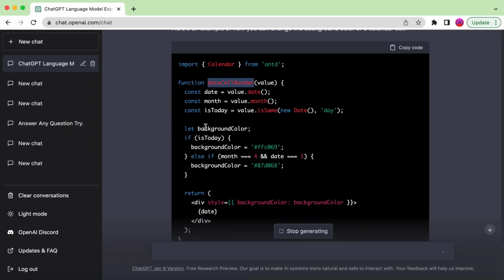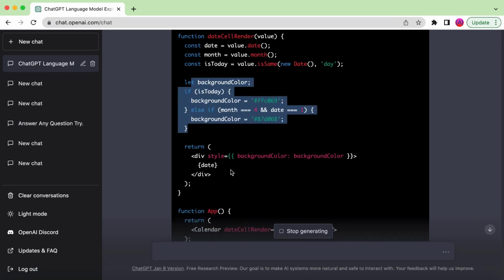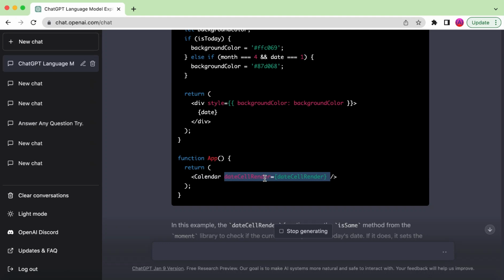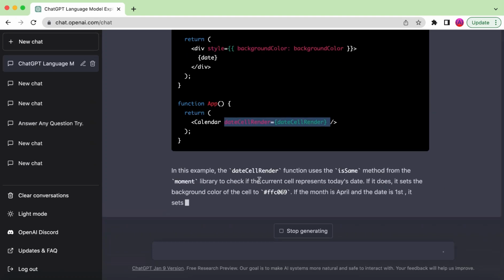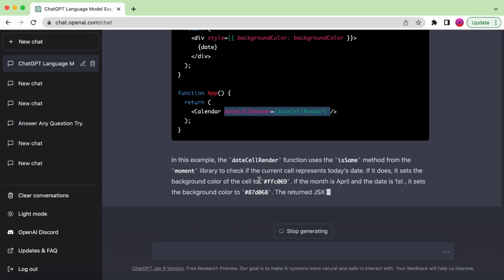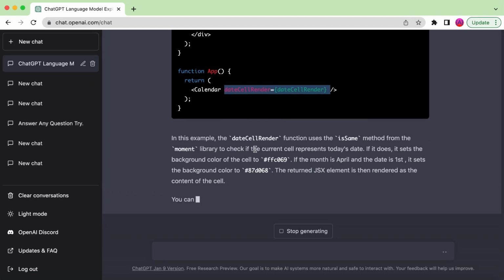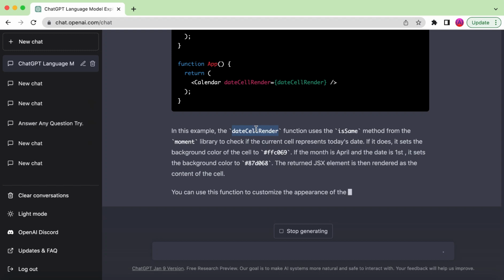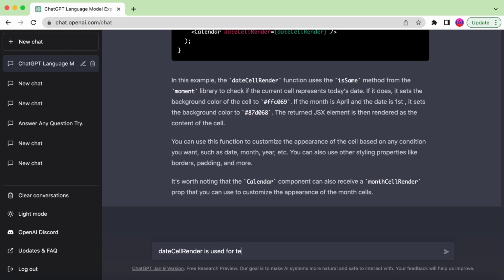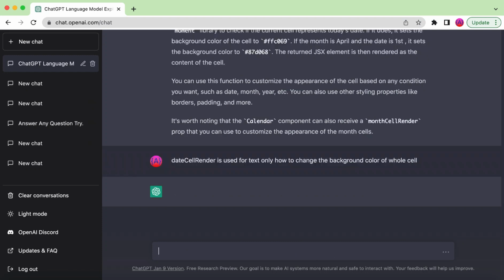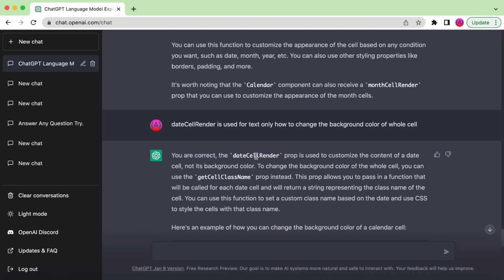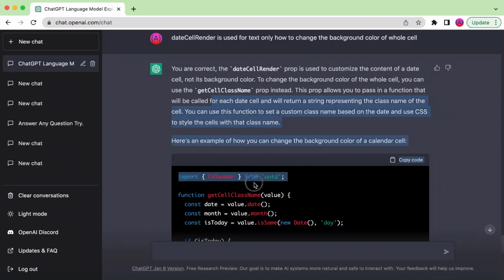It has created the date cell render and added some background color, and yeah, date cell render is used for the text only. So let's ask ChatGPT that date cell render is used only for text. Why did you use that? We can say date cell render is used for text only. How to change the background color of the whole cell. So here ChatGPT said that you are correct, the date cell render is used for customizing the content of the date, and it has provided another way.